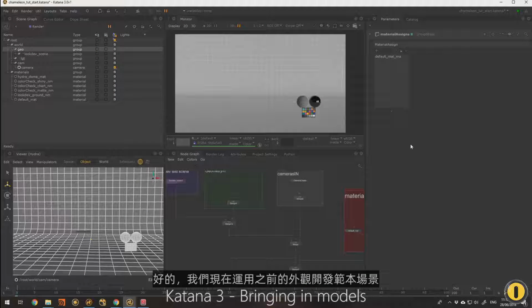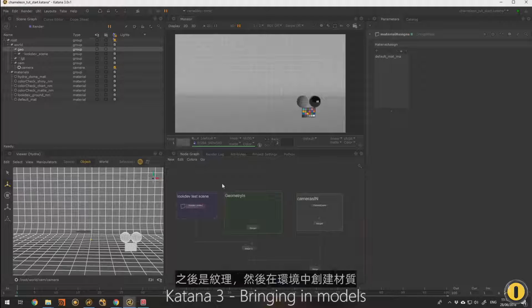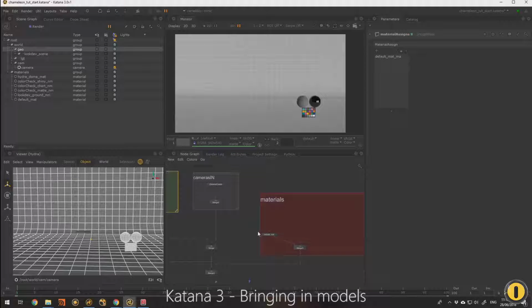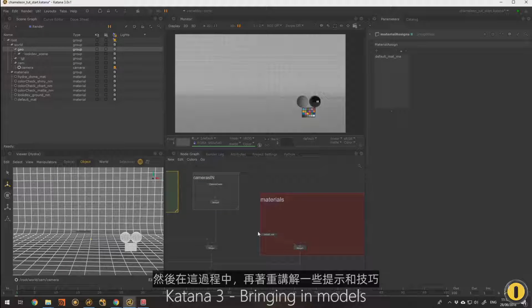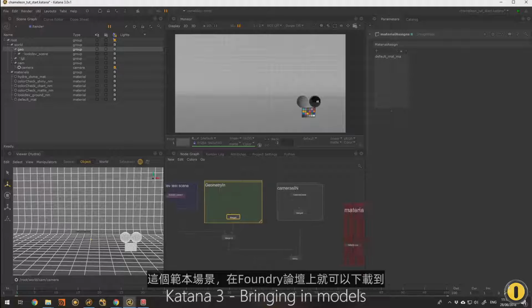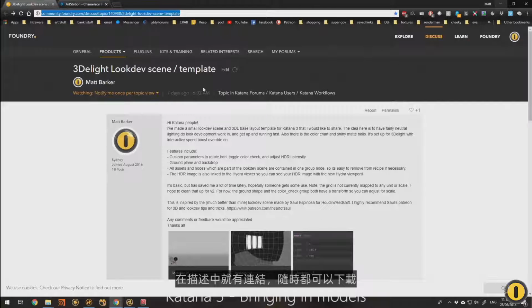Okay, so here we're going to be using our LookDev template scene and bringing in the asset. We'll look at bringing in a model and also the textures, creating materials within this environment, and highlighting tips and tricks during the process and how to overcome some of those naming issues I was just talking about. So this template scene here is available on the Foundry forums, and the link will be in the description.